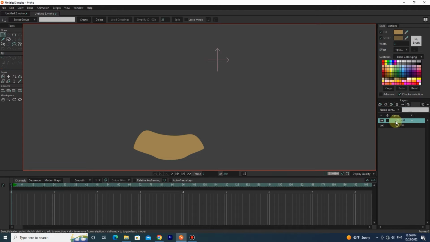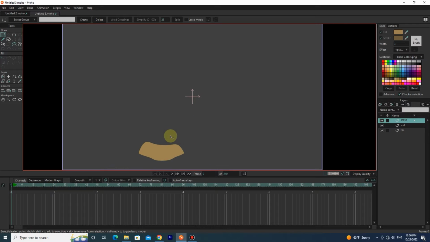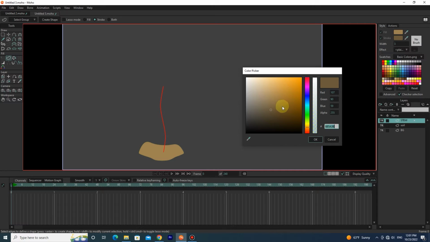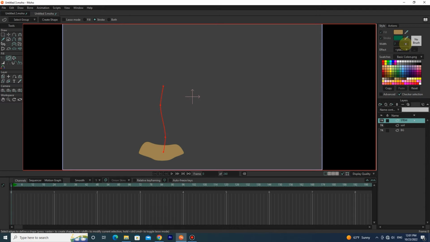I create a new layer and name it stem. I create the stem with the Add Point tool. Using the Create Shape tool, I select it and color it. I also increase the width and hit the Create Shape button.